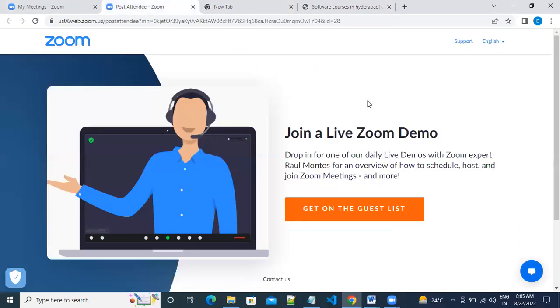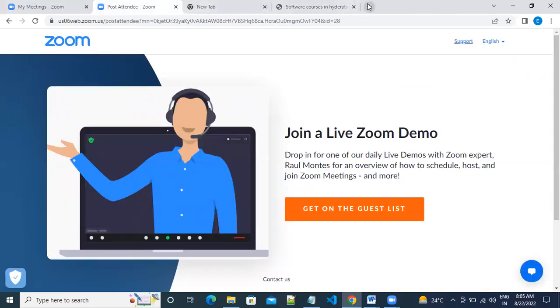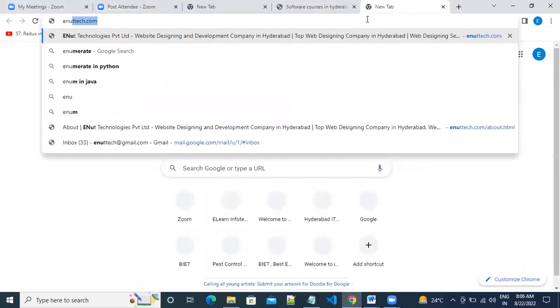For example, now I'm opening Zoom. In the Zoom account also, here I have the support and here I have the language. If I click on the support, what happened? The support page is open here. So that means if you are taking any website, we have a number of web pages.